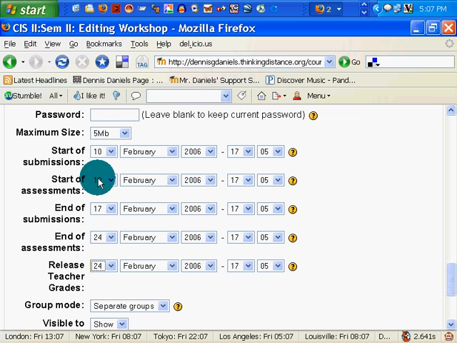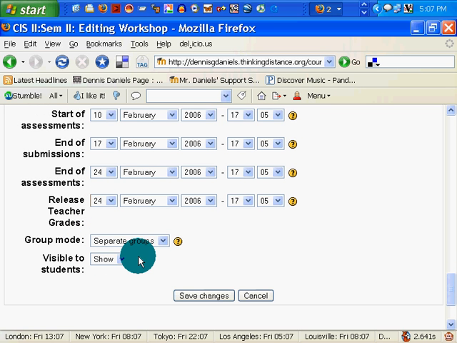Okay, so start, if anybody submits, they can begin assessing immediately. End of submissions on the 17th. Once it reaches the end of the submission time, it all stops. End of assessments on the 24th.